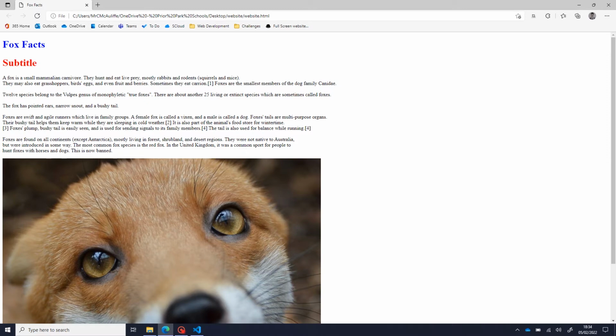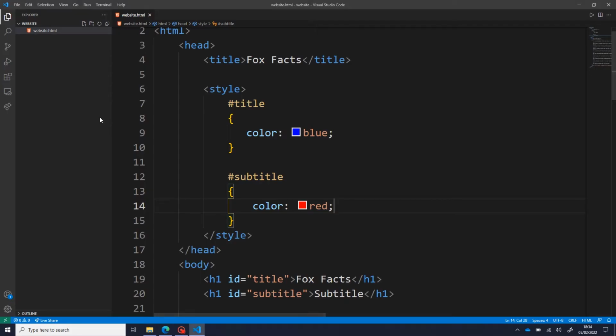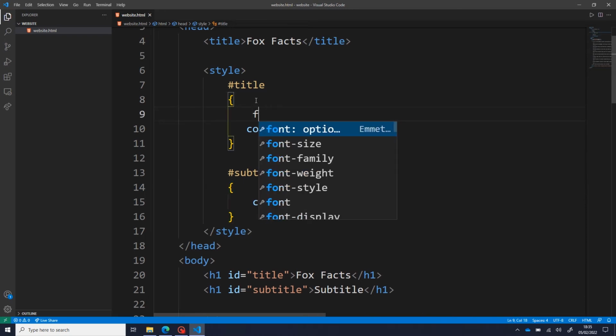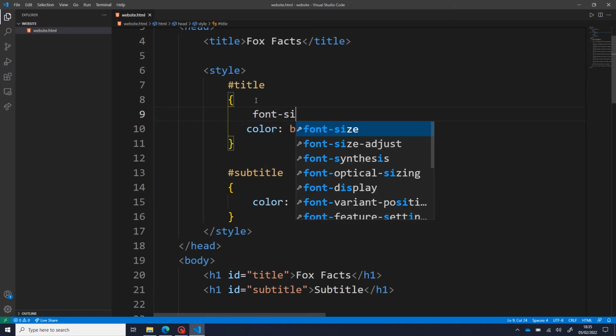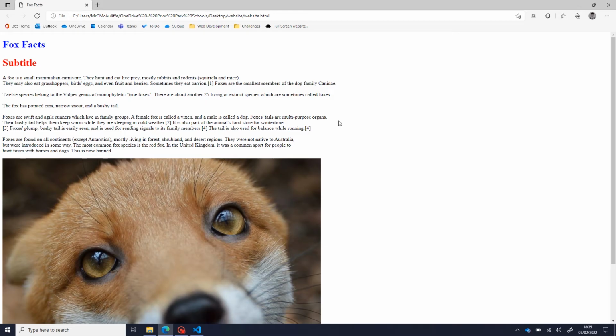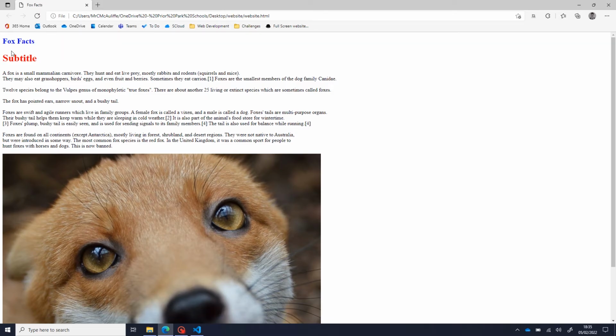There you go. We now have blue and we have red just by changing these properties. I can change other properties as well. For example, I can change the font size of a title to 24 pixels. Pixels is a size or unit of measurement that we use. If I save this and I go back, you'll see it get a little marginally smaller.